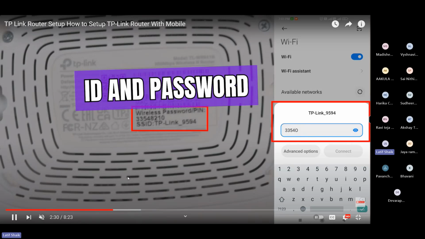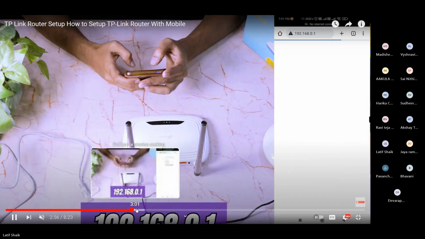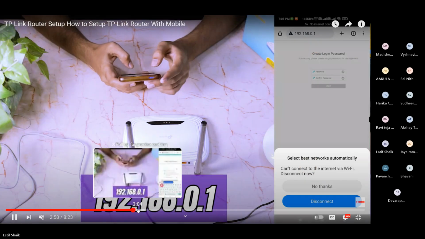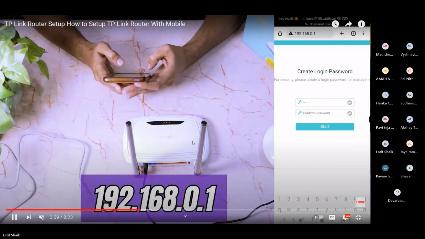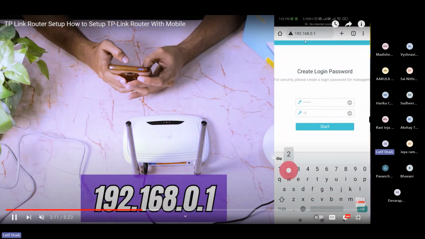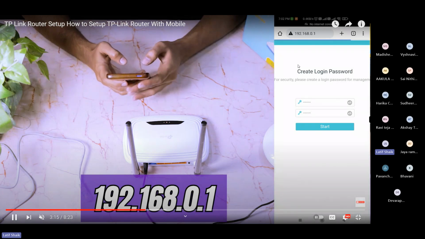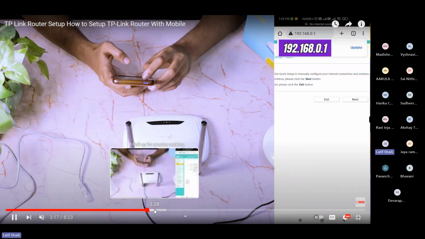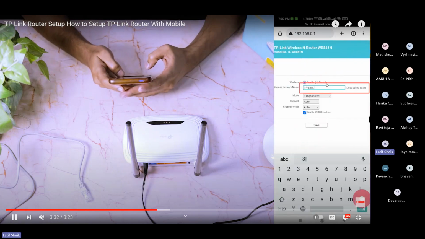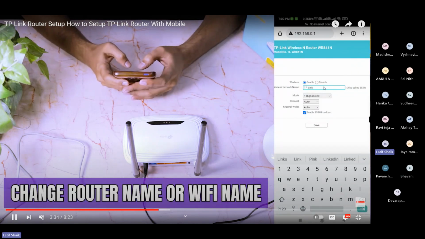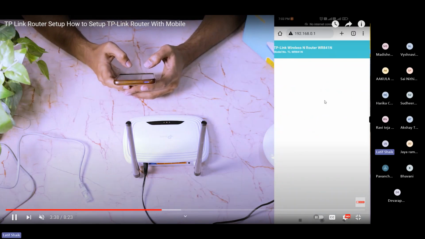You can get an ID and password to log into your router. This is the URL to log into the router. First is connecting, then the URL is given to log into the router. Once you log in, the first important thing is changing the Wi-Fi router name and password.